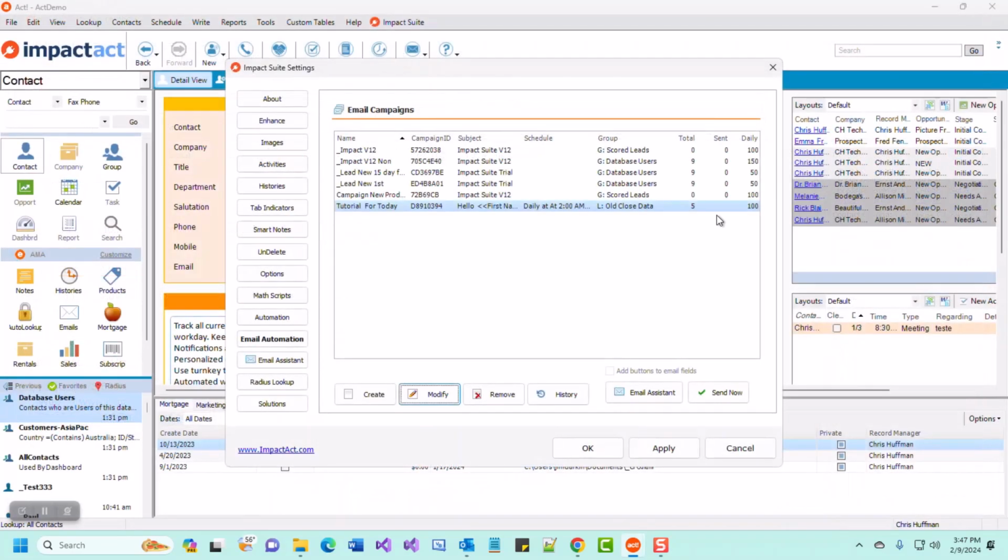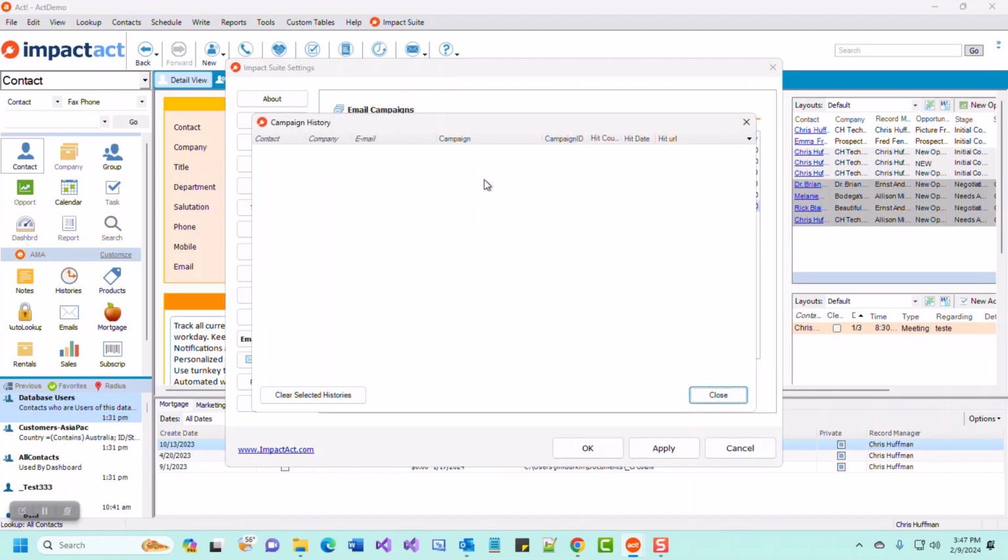So if I close this down, that's what this sent is about. It says I have a total of 5 in the group, but it has sent 0. So as that rolls over, it's going to tell you how many of those went out. And it'll actually even give you a history of which emails went out on those dates.